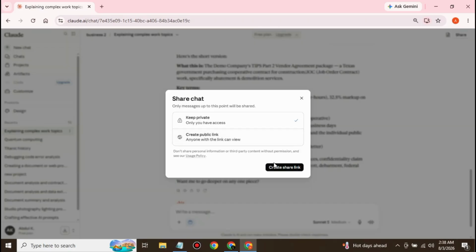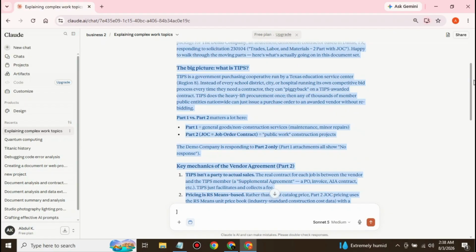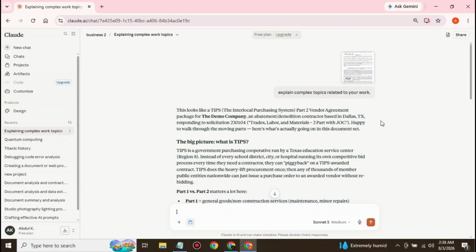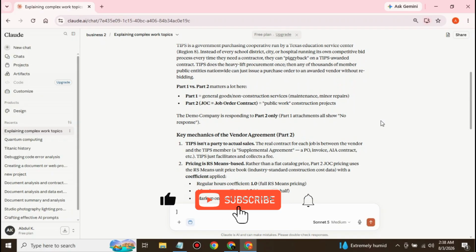Whether you're managing documents, communicating with clients, analyzing information, or improving team productivity, Claude can become a powerful assistant for everyday work. The more clearly you define your goals and workflows, the more value you'll get from using Claude in your business.